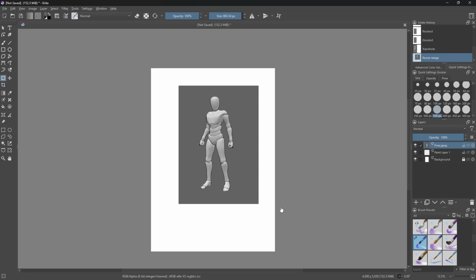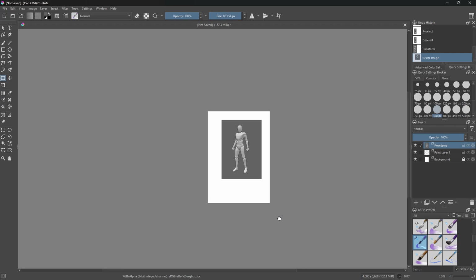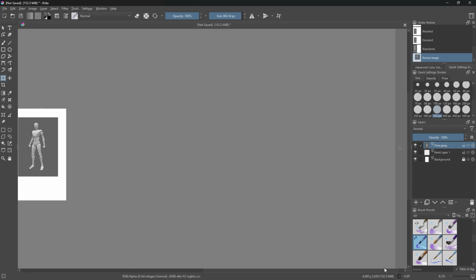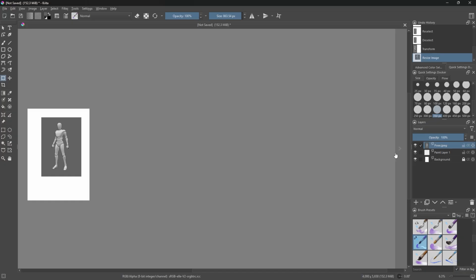If you're just drawing and want extra space quickly, you can also scroll to the edge of the canvas. An arrow button appears that you can click to extend the canvas in that direction without opening a dialog.